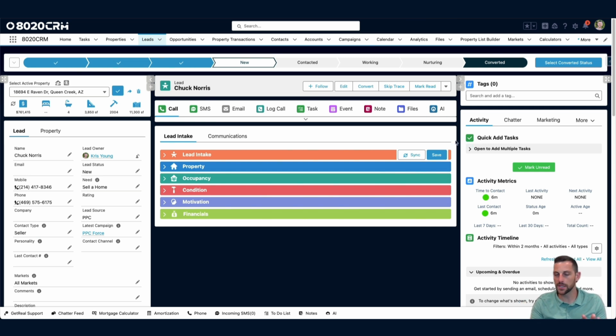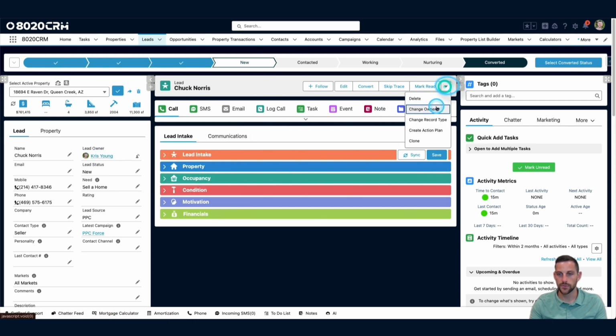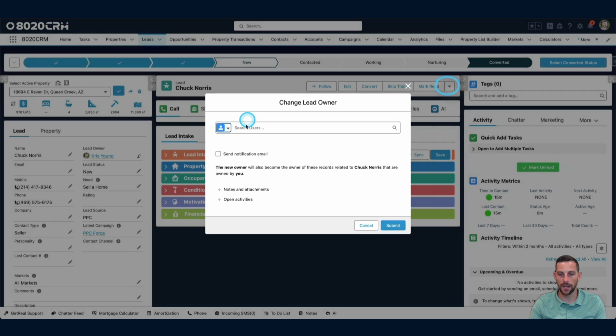Some people prefer the automation, some prefer to have their team manually do it so they know for sure that it was checked and looked up on. If you need to change the owner of the lead, you've got two places to do that. So I can click this button here and it'll have a little pop-up on who you want to change it to.